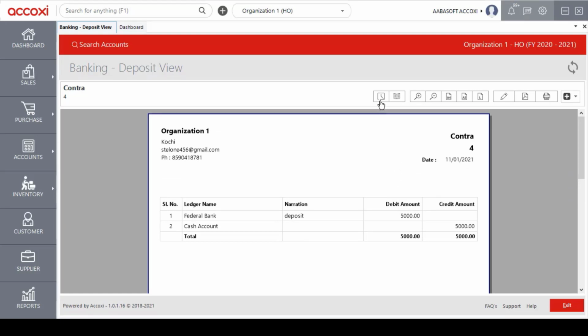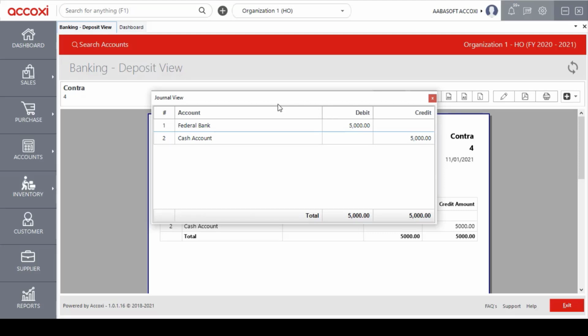Here we can see a history menu. With this history option, the user can access the complete history details related to this bank deposit. Next to the history option is View Journal. With this option, the user can access the journal view of this transaction. While we click on the View Journal, the journal view of the transaction will open and it shows the account details, debit and credit amount details of this bank transaction.